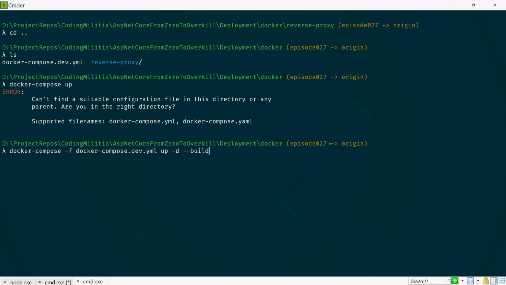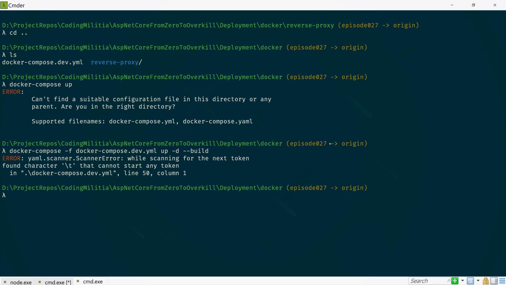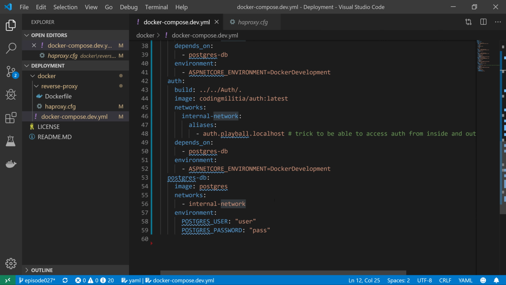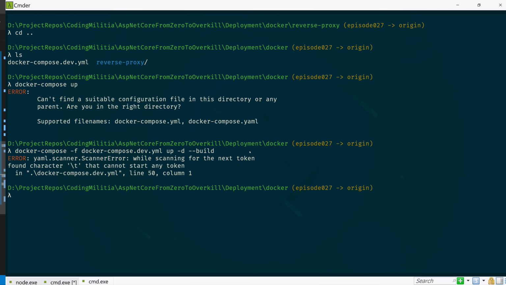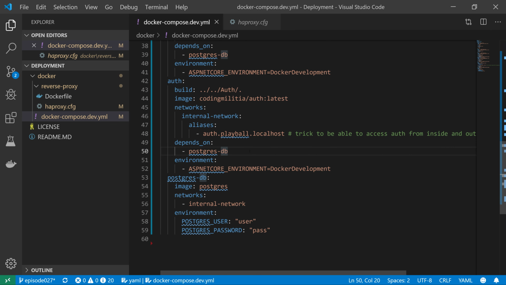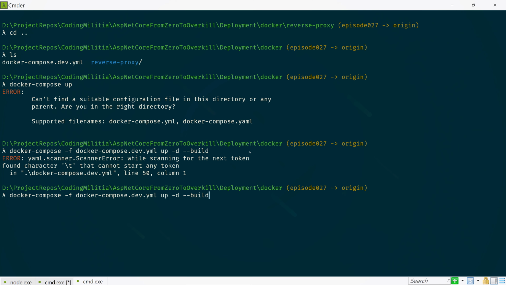Hopefully it won't take too long. Wow. Line 50. What's in line 50? Depends on PostgreSDB. This is wrong? Why is it wrong? What's the error? Weird.